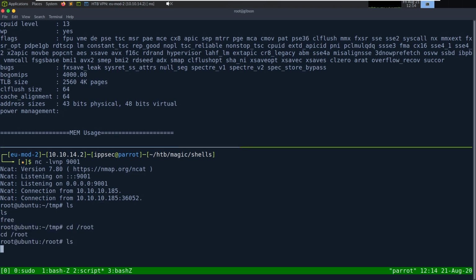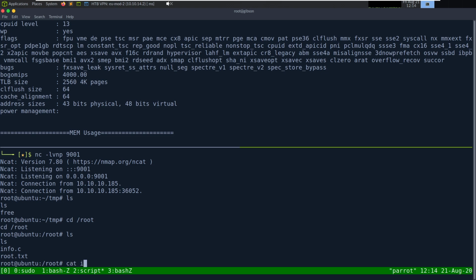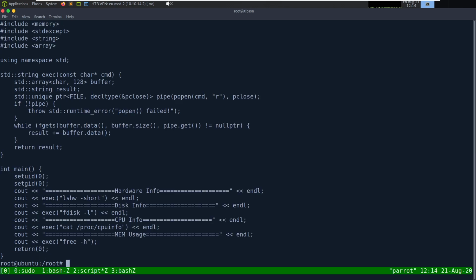So we go into /root and we can see the program. So it's doing cout exec free.h. So you can see everything here. So we should be able to probably exploit fdisk, cat, or lshw. So we can try that real quick.